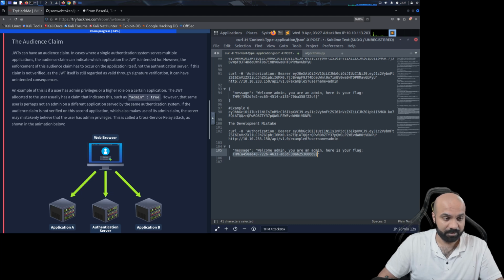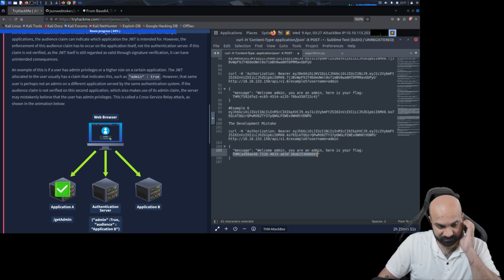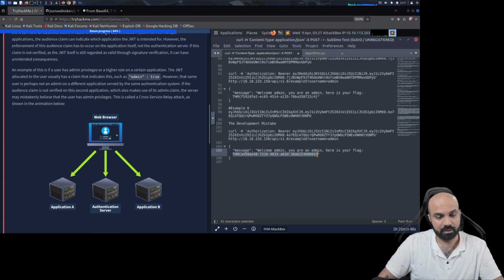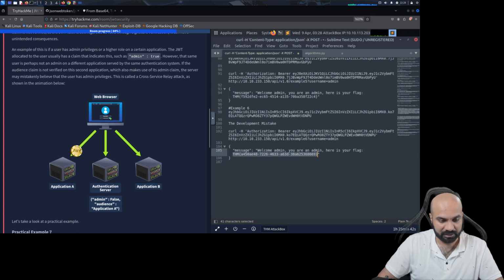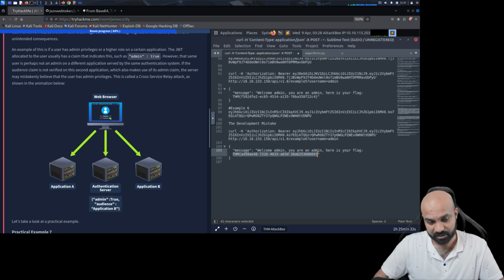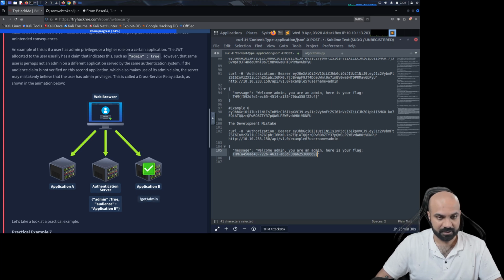Yes, that's true. An example of this is if a user has admin privileges or a higher role in a certain application, the JWT allocated to the user usually has a claim that indicates this, such as admin equal to true. However, the same user is perhaps not an admin on a different application. So consider that we have application A and application B. With the JWT token generated once the user logs in, the user can do many things on application B because he's an admin, but he cannot do anything on application A because he's not an admin, he's a normal user. Okay, so this is what they are trying to explain here.